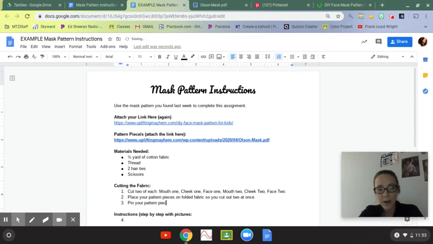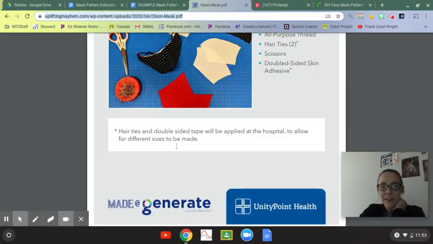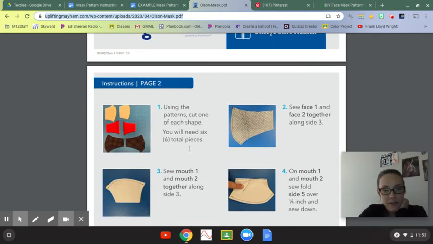Now, I'm not going to go through this whole thing. I'm just going to get you started with it because I don't think you really want to sit here and watch me do this, but you'll get the gist. So we're going to go to step number 1 here. So cut each piece. Okay, it does tell you, obviously, you need 6 pieces total, but that doesn't give you as much description as that did, which I'm actually going to X out of that again. So face 1 and face 2 together alongside 3.